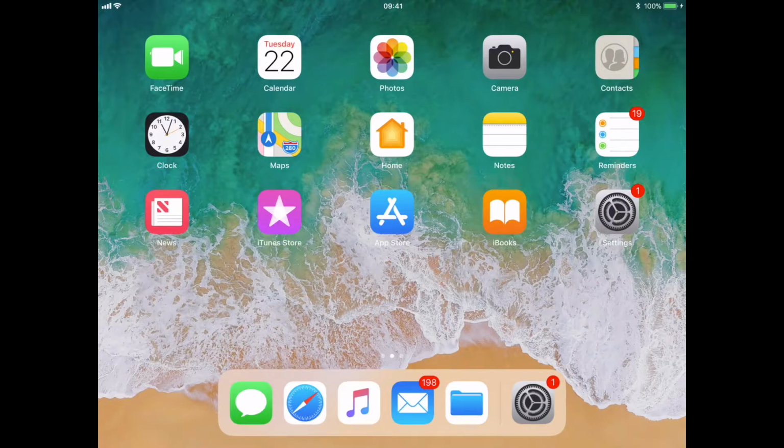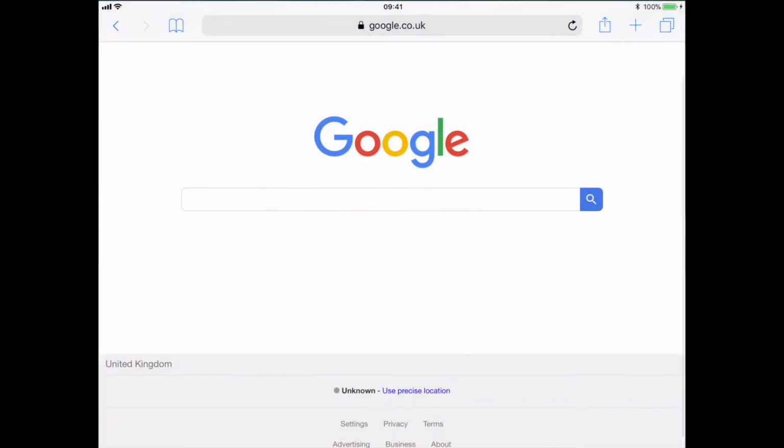Now, if you're using the standard Safari browser, we'll tap on Safari. This opens up a normal page. The distinction you can tell between a private page and a normal page is the menu bar at the top, where you can see google.co.uk. That has got a black surround to it.